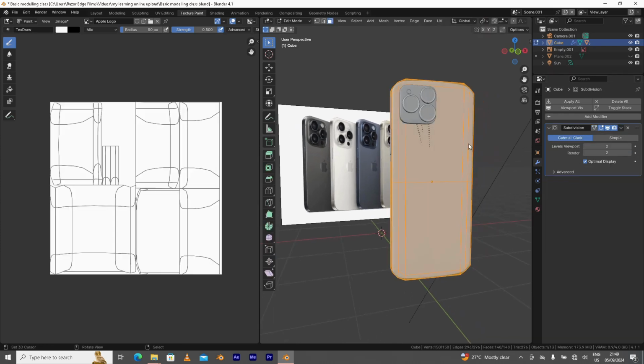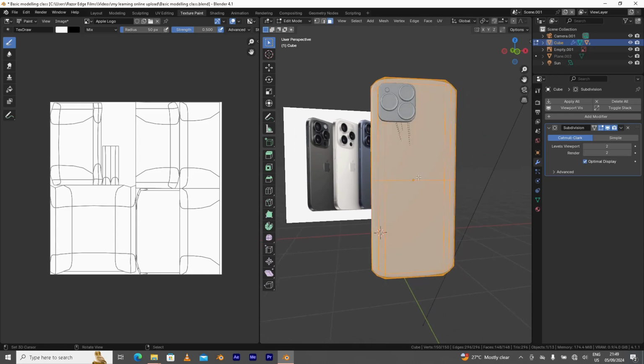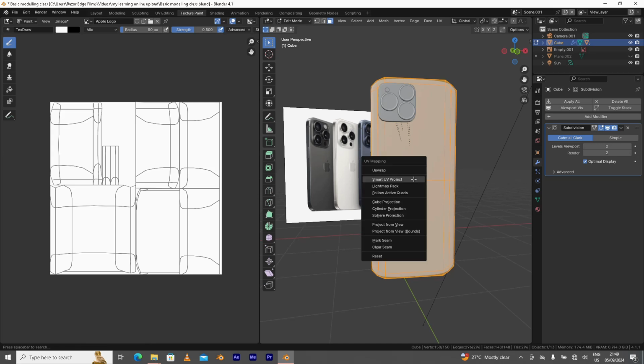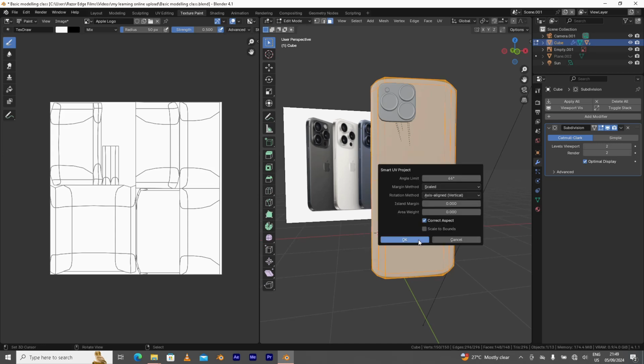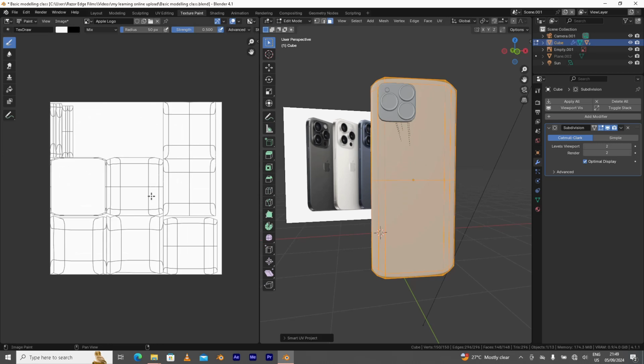Then go back to your edit mode, and you have to unwrap again. Okay, press U, Smart UV Project, and okay to unwrap again. Okay, now you see it has unwrapped again properly. All right, fantastic. Now we can go back to our texture.